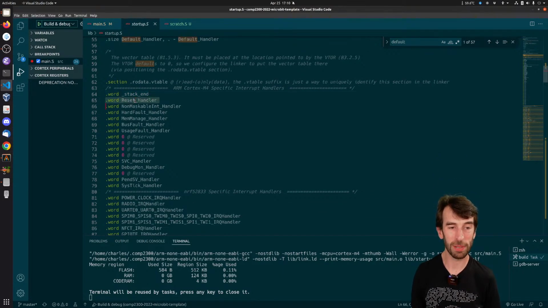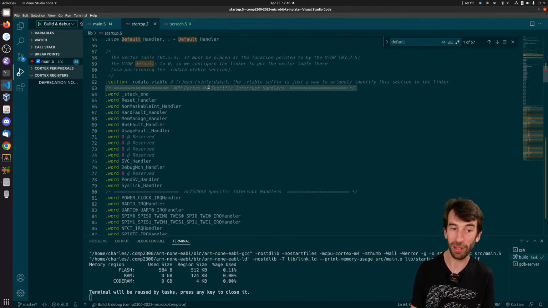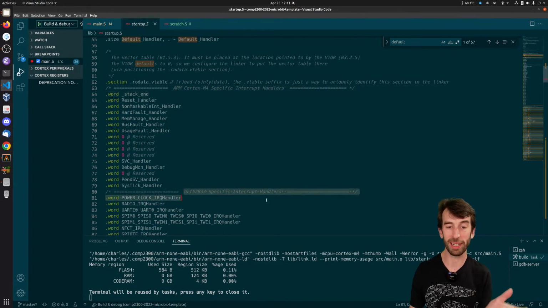So the first interrupt is the reset handler, second one's called a non-maskable interrupt handler, hard fault handler, memory management handler, bus fault handler, usage fault handler. That's if you've got something wrong with an instruction or it's not doing the right thing. Then there's a couple that aren't implemented and some other things, and then all of these ones after this point are specific to your microbit, not the ARM Cortex-M4. So these things are built into the CPU, and these ones are part of the microbit's peripherals.